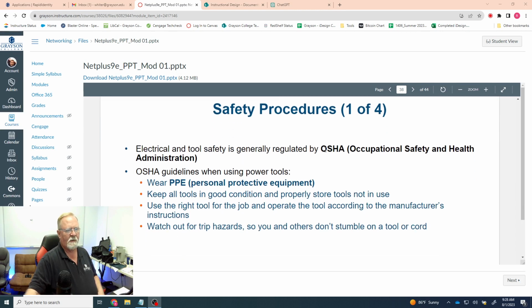OSHA, I'm not going to ask you to know the OSHA regulations. That's completely unnecessary. But what you do need to know is that OSHA, the Occupational Safety and Health Administration, is the government branch that controls safety in the workplace. You will have personal protective equipment probably in any office environment you go to. At the very least, you should have safety glasses.